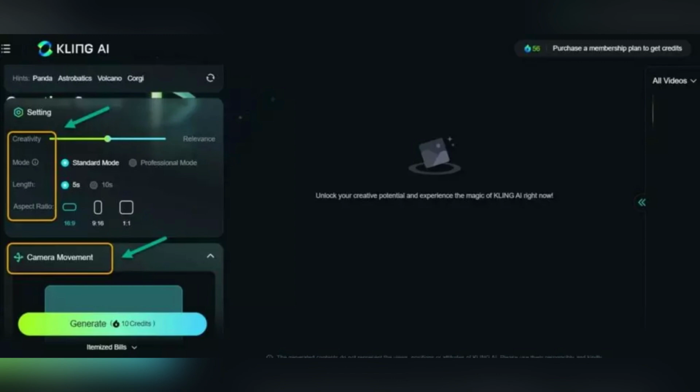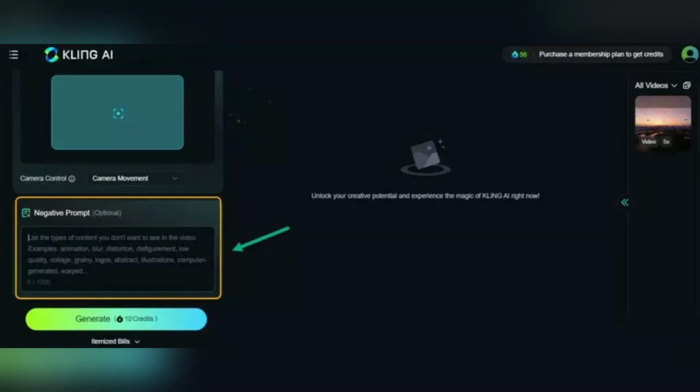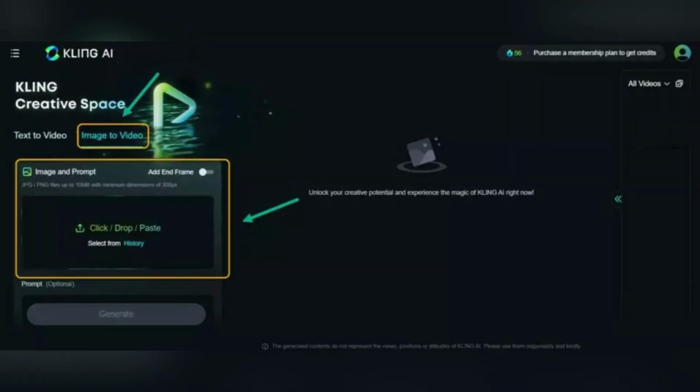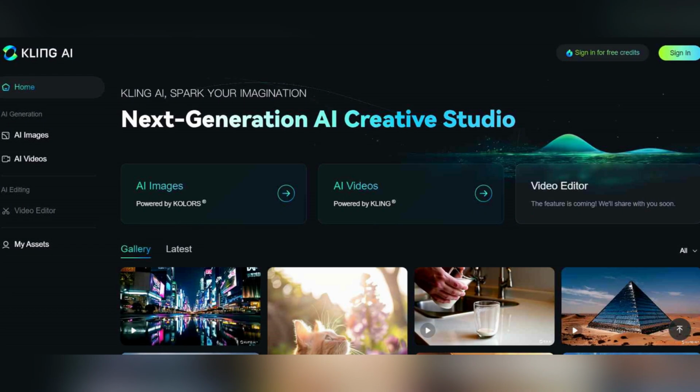Select between text to video to create videos from a written text prompt, or image to video to use an image and text prompt for video creation. Select the text to video option and enter a description in the text field. Text prompts can be up to 2,500 characters.